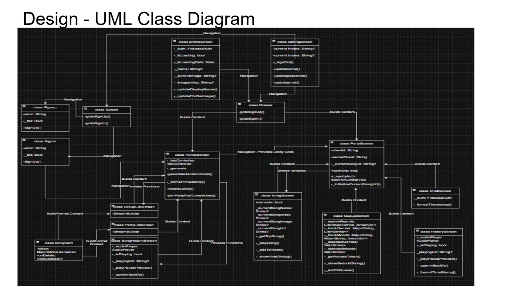And when you sign up, you are able to navigate to the home screen, which is the first main piece of content in the app. So the home screen class has a tab controller. So there's a tab display here, with 3 main tabs, which are built up by the classes: group list screen, party list screen, and song history screen.